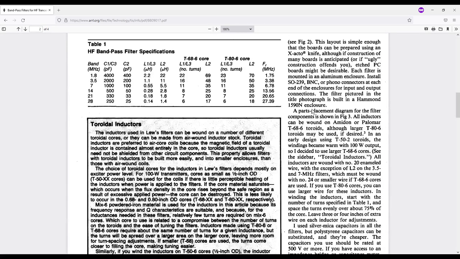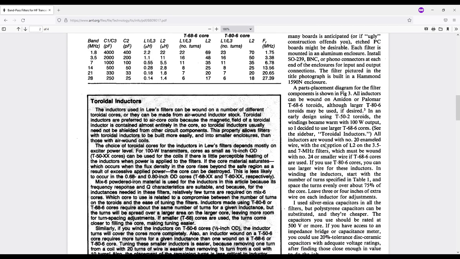Now here they talk a lot about, on the right hand side, different toroidal cores and different things that you can use. And the gist of what I remember here is that if you use T80-6 cores, you can use larger wire for these inductors and winding the inductor. Start with the number of turns specified in table one.